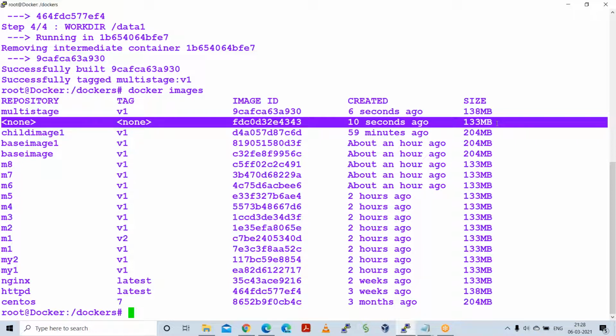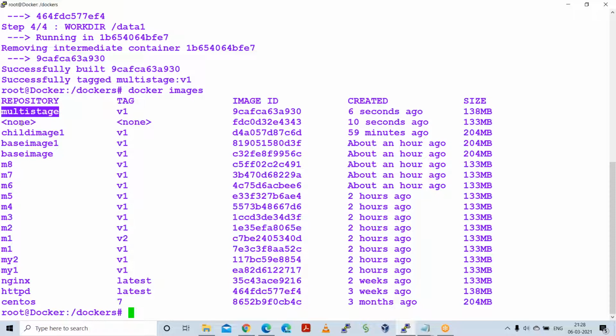So if I am using the FROM command two times in one Dockerfile, it creates that many images. So if you want to create multiple images from one Dockerfile, this is the way you can do it, guys.